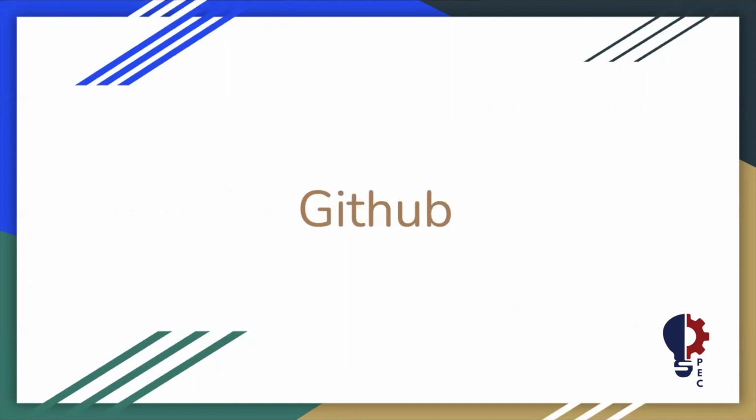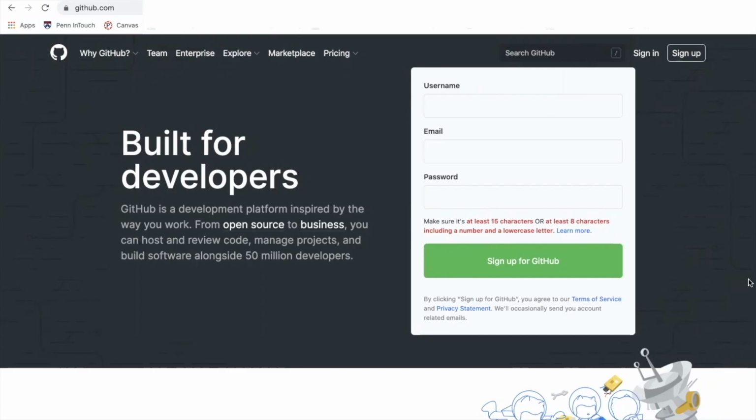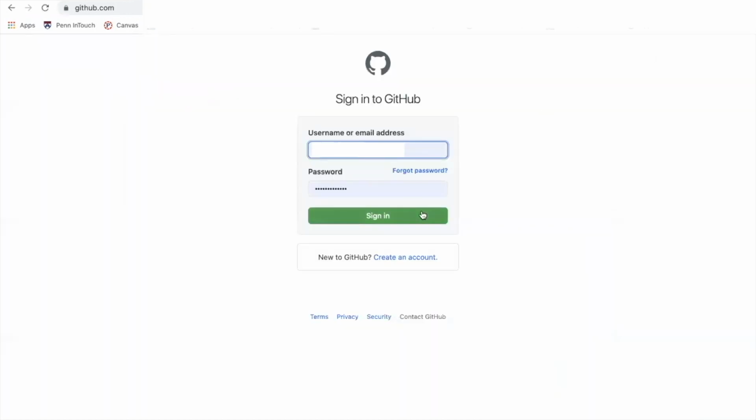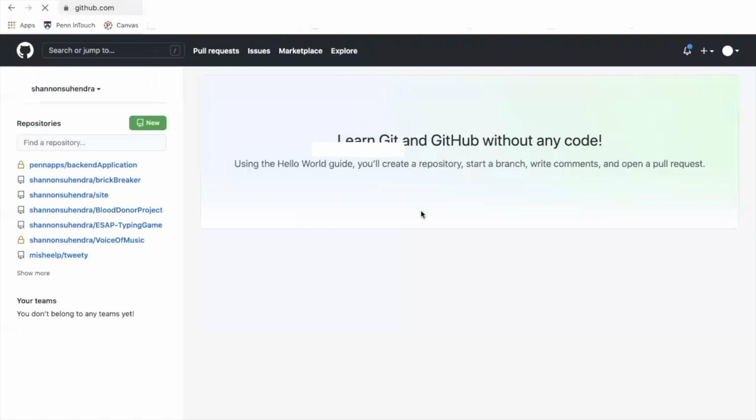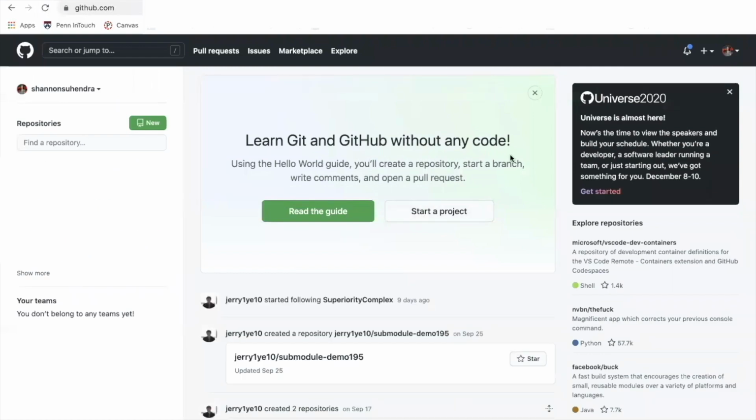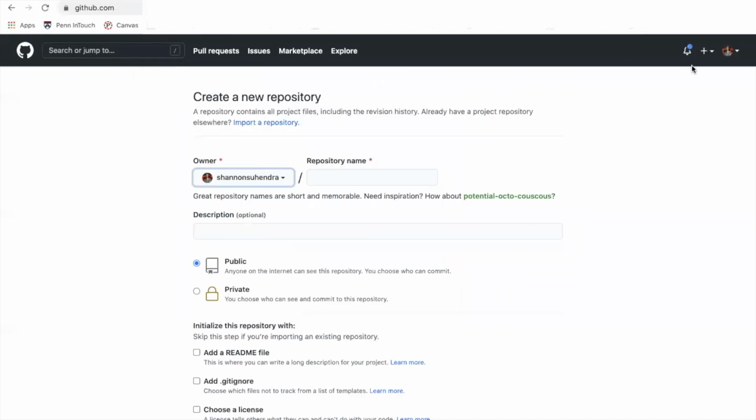Now let's go over to GitHub and create a new account. If you don't have a GitHub account, go ahead and create an account. It's completely free. And once you've done that, let's sign in. So this is the page that you'll see first. And let's go ahead on the top right corner and create a new repository.